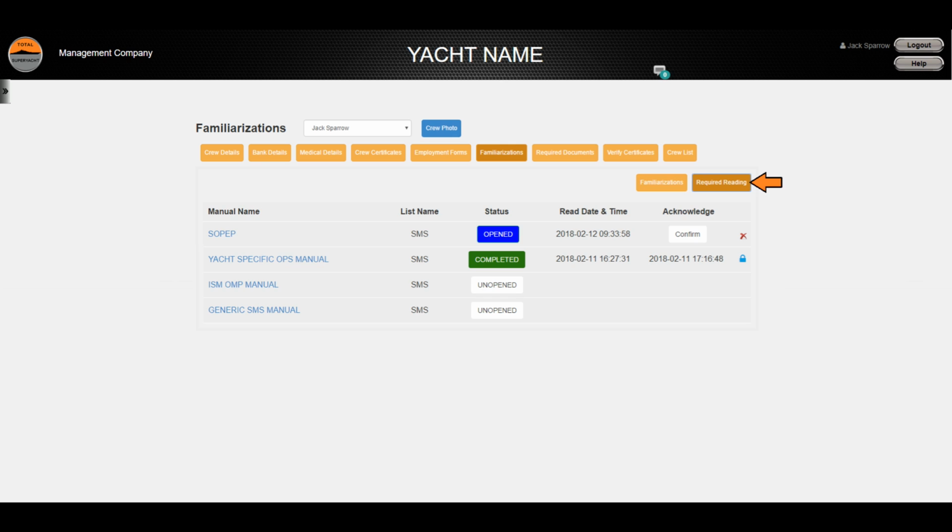Clicking on the Required Reading button here will display all the manuals that are required to be read when joining the vessel. Clicking the manual name will open the reading material and can be accessed as often as required. Once the manual has been read, click the Confirm button here and enter your password. Once confirmed, the manual will be dated and time-stamped.